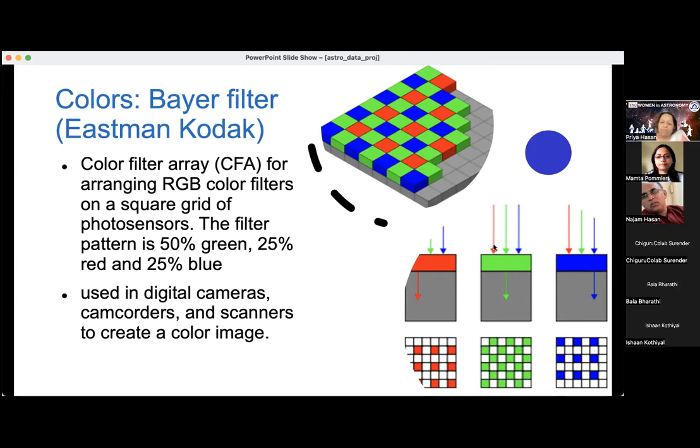So when light falls on this digital camera, depending on the wavelength of the light which comes in, that filter will permit the photon, and accordingly there will be a reading. And this is exactly how we take colored images on digital cameras, camcorders, scanners, your phones, etc.